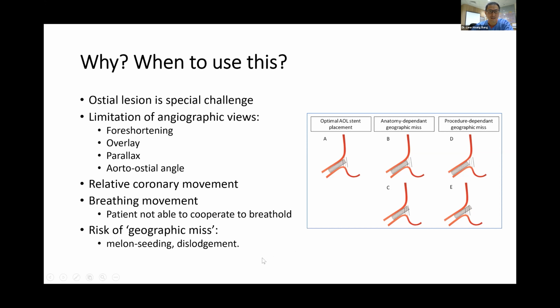And of course, in some patients who are cooperative, we can get them to hold their breath in apnea, but that's not always possible. Whether it is a language barrier or a patient who is hard of hearing, they can't follow instructions very well. And then, of course, as I mentioned, there is this risk of geographic miss when the stent is deployed and slips, and then we have to put another stent to cover the ostium. Or worse, sometimes the stent comes out too much, sitting in the aorta.